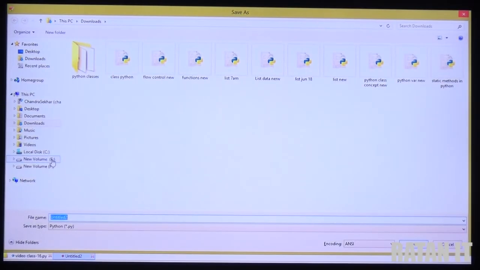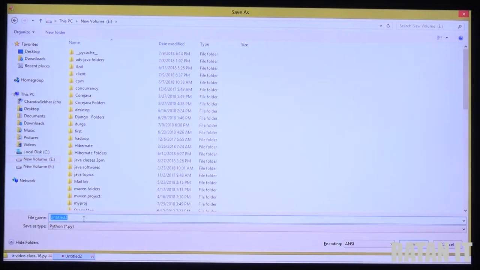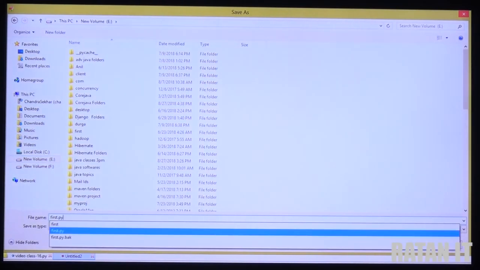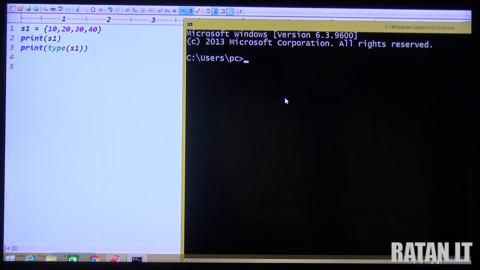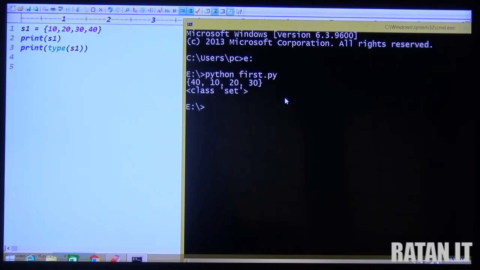Let me save this application in local disk E. The file name is first, and the extension should be .py. Open the command prompt. Where is your file? In local disk E. Move to local disk E, where the file is called first.py. What is the type here? Set type. Is insertion order preserved? Not preserved. If insertion order is not preserved, there is no indexing concept. So we get the output as 40, 10, 20, 30, like that.